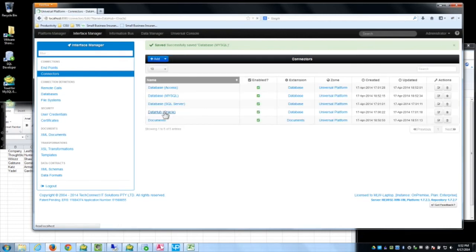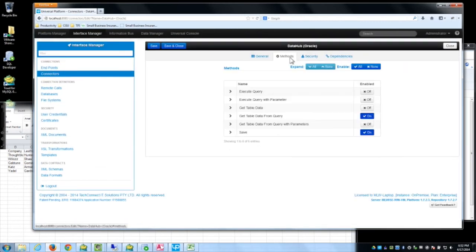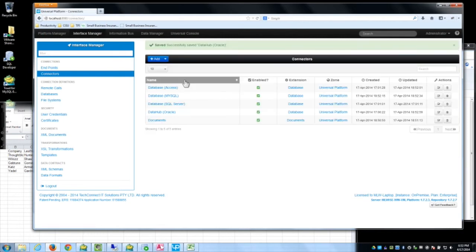The difference here is that for the data hub, when I set up the connector for the data hub, I specifically need to include not just get table data from query, but also what's called the save method. So in order to be able to save information to a database, we have a save verb, and we can use that inside of our pipelining technology, our workflow. So I'll just press save and close.